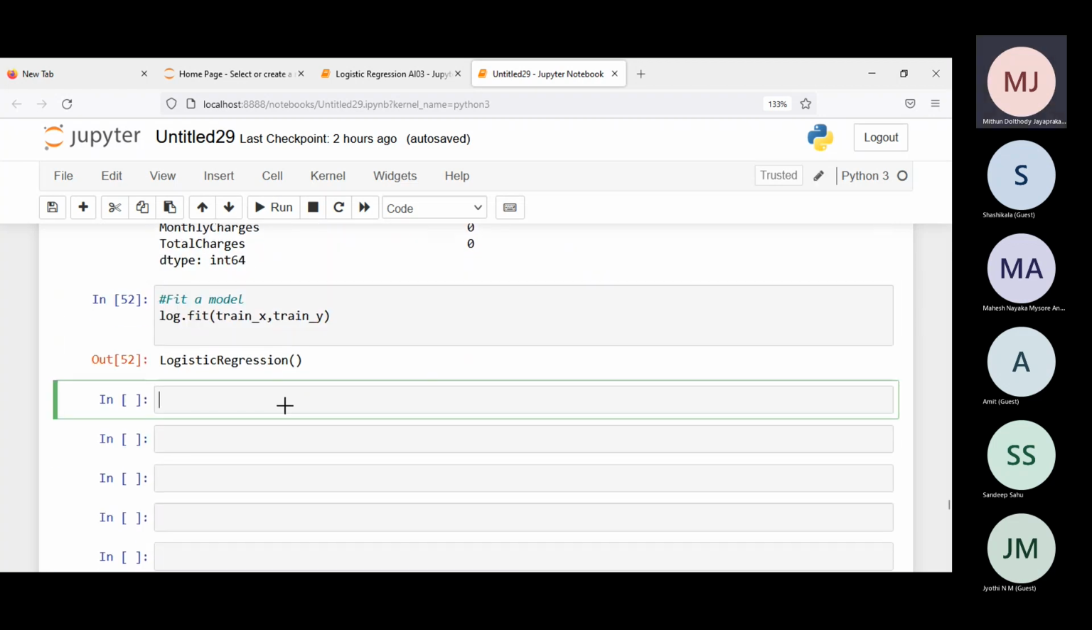So far we are good. So we have fitted the model now. Okay. Now, see this log.